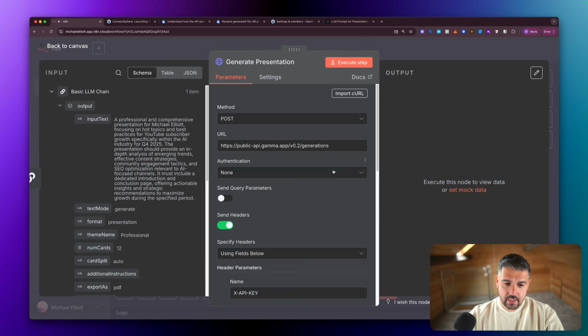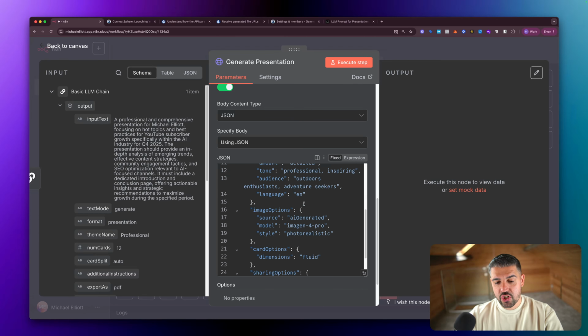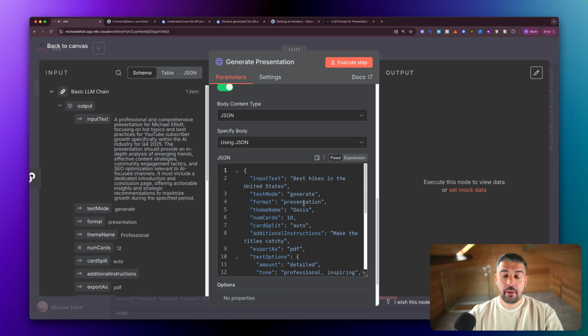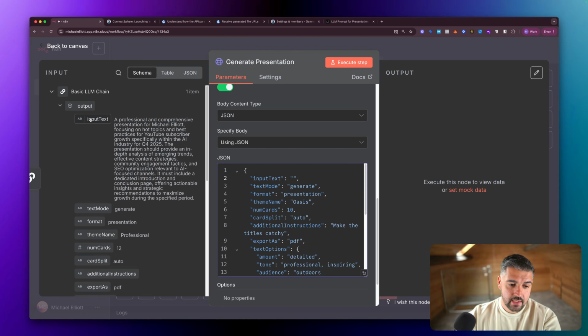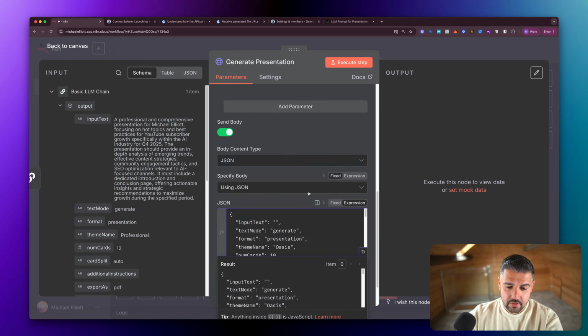Reference the post request. Now, the only thing left is that if I used what they had, it would generate a presentation. But it would do it on the best hikes in the United States, which would be a good use case. I could do it and show it you. But what we actually want it to do is we want it to use our input text, don't we? So we actually want to remove that best hikes in the United States, and we want to drag our input text here. It's going to make it a mess. I knew it was going to do that. Let me just copy this. Let's copy this. Come up here. Oops. Paste it in.